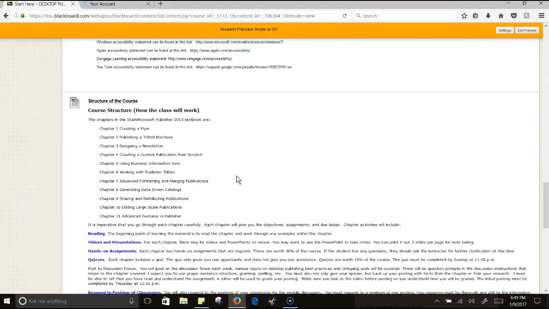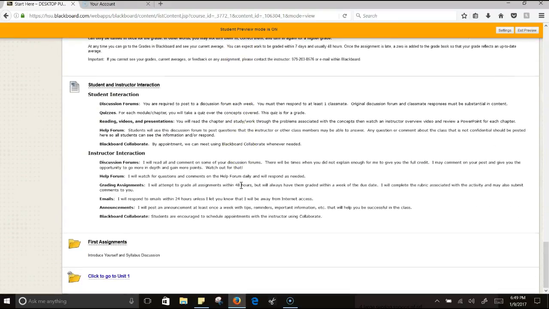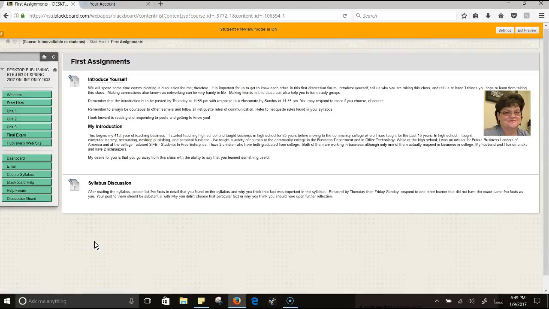Read the rest of the information in the Start Here, all of it. Know how you're going to be graded, how we'll interact in the course, and then in your first assignments folder, there are a couple of assignments for you to do this week. So please be sure that you go through that thoroughly and participate in the assignments.